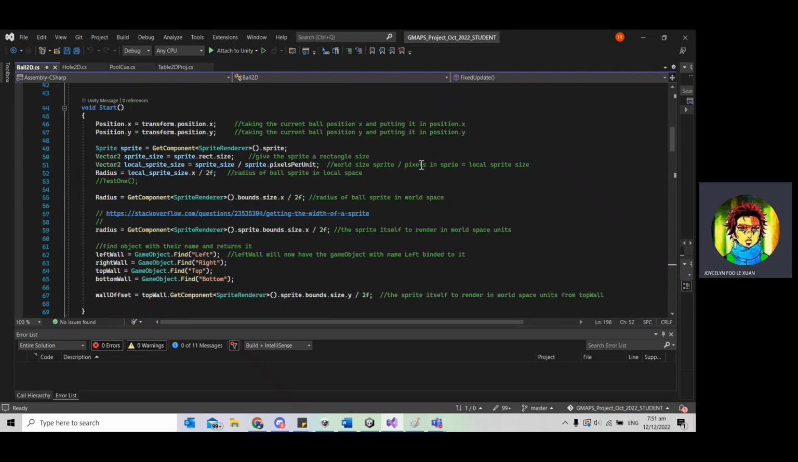So for the ball 2D script, at start, we will take the current ball position and put it into this new position. And then we take the sprite, and as this is a world space sprite, it's not in the local space. So we want it in local space. We have to take the local sprite size and divide it by the pixels per unit.